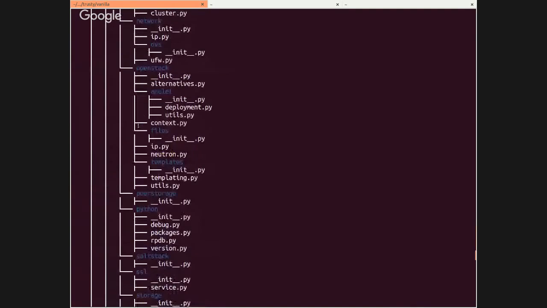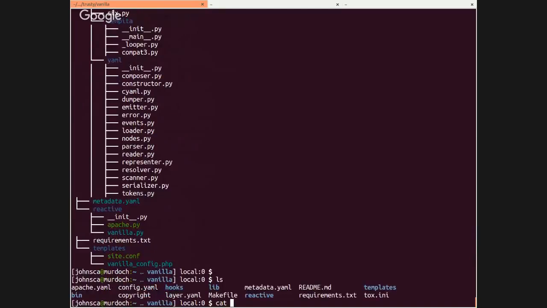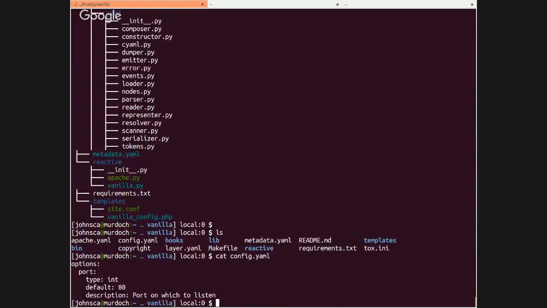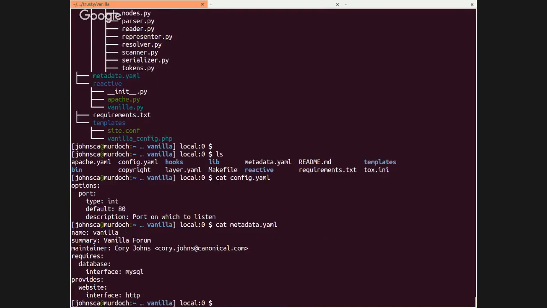So let's jump down here. Let's cat config YAML. The port. We didn't do anything to manage on our own the port that Apache is going to be listening on, but by default it provides you with a config variable that allows you to set that yourself or for the end user to change it as they need to. The metadata. Notice the metadata has our name and summary, etc. But it also has the HTTP interface, so that's all kind of merged together during the build process.